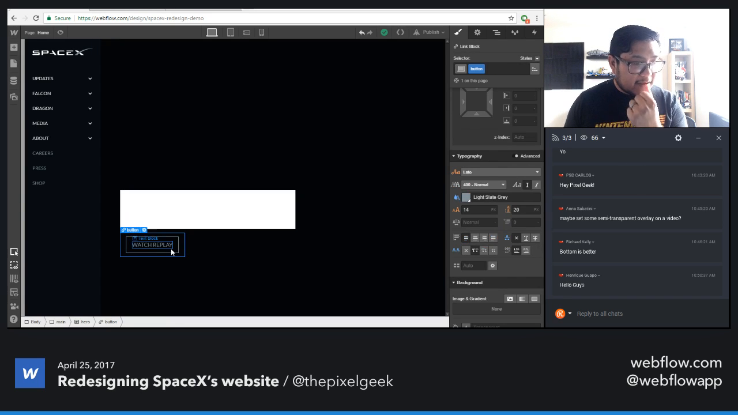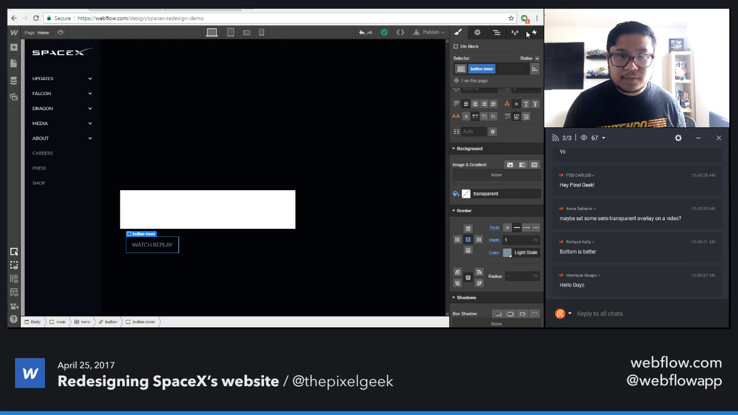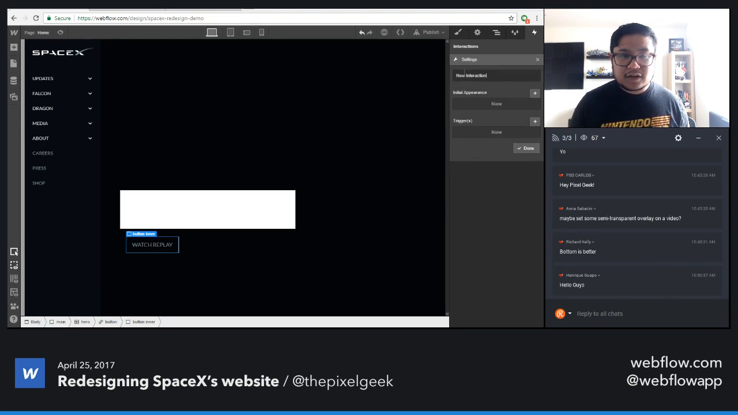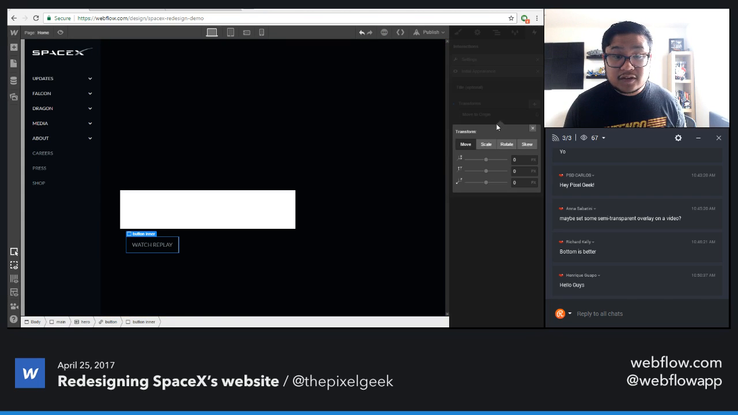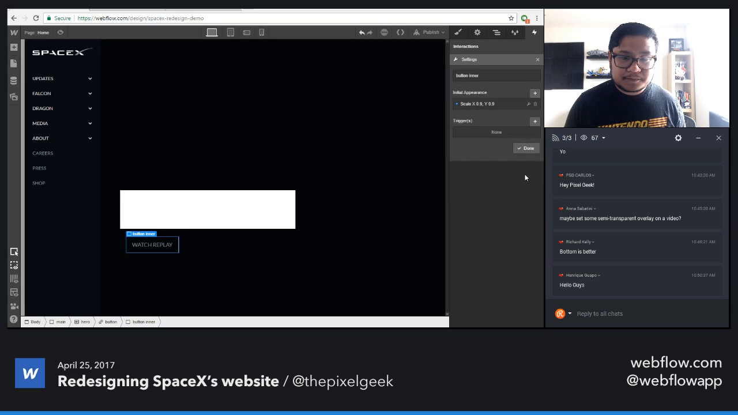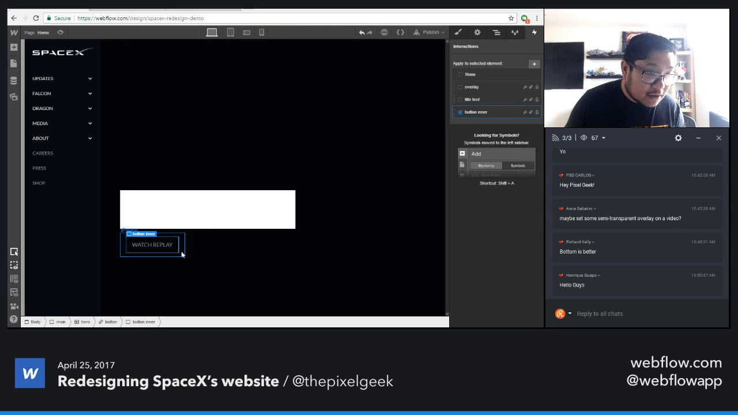So what I want to do is the button inner, I want it to be zoomed out a bit on its initial state. Okay, so this button inner, I'm going to set interaction. In initial appearance, I'm going to set a scale to something like 0.9. Something small. I mean, something subtle. Alright? And so when I hover over this button, let me think about it. When I hover this button, this is going to zoom in.